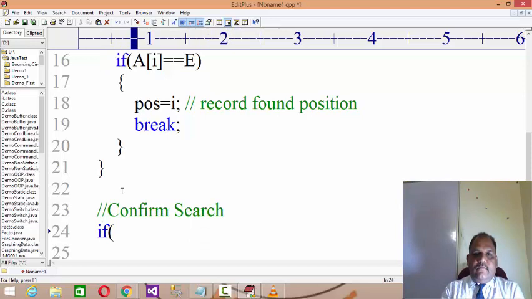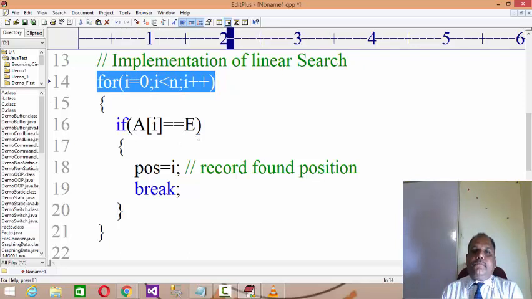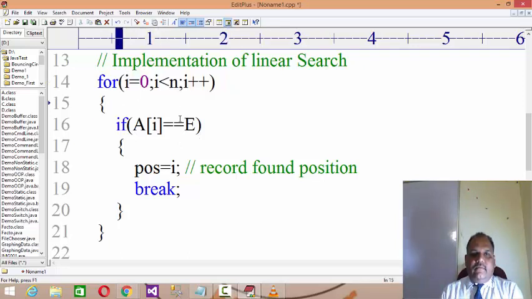Means if the value of i, after success, if this loop is successfully completed, it means the value of i becomes n, because it is valued up to n minus 1. So if it matches, then only it breaks in the middle. If the data available in a of i matches the search data to be searched, then it will break it. Otherwise, the loop will continue over here.